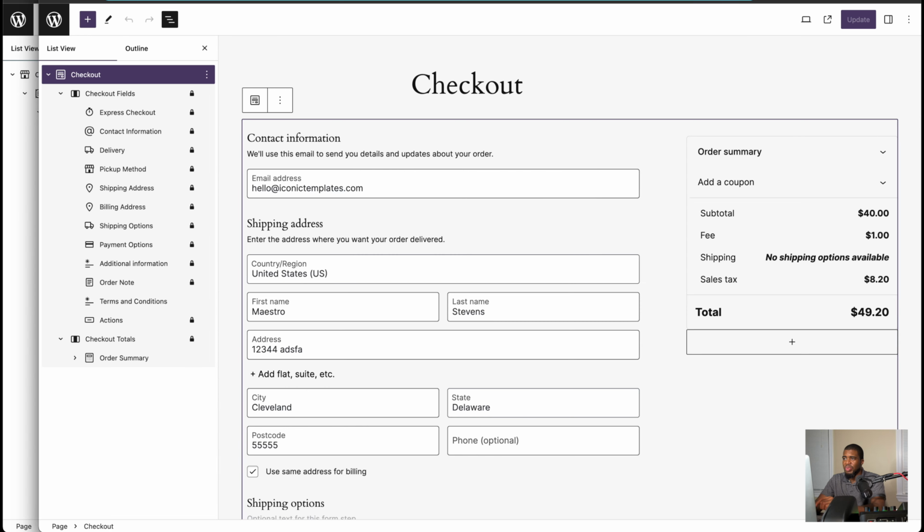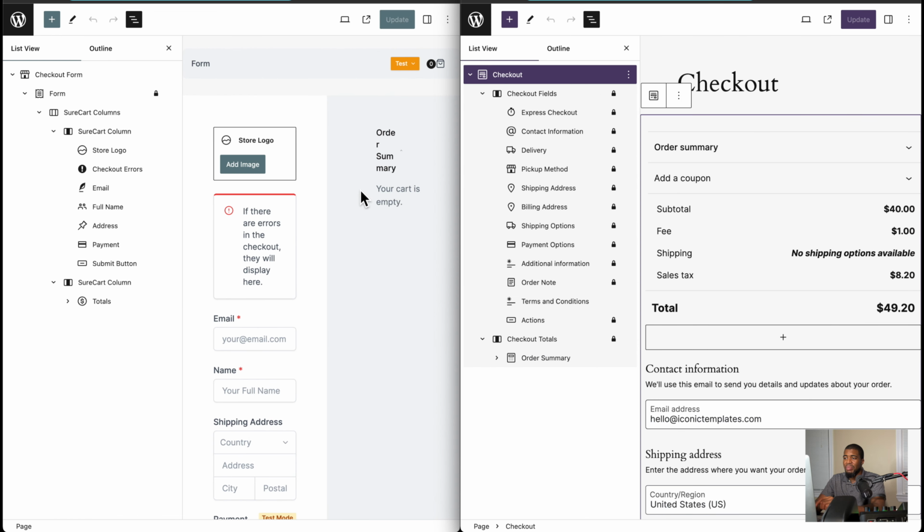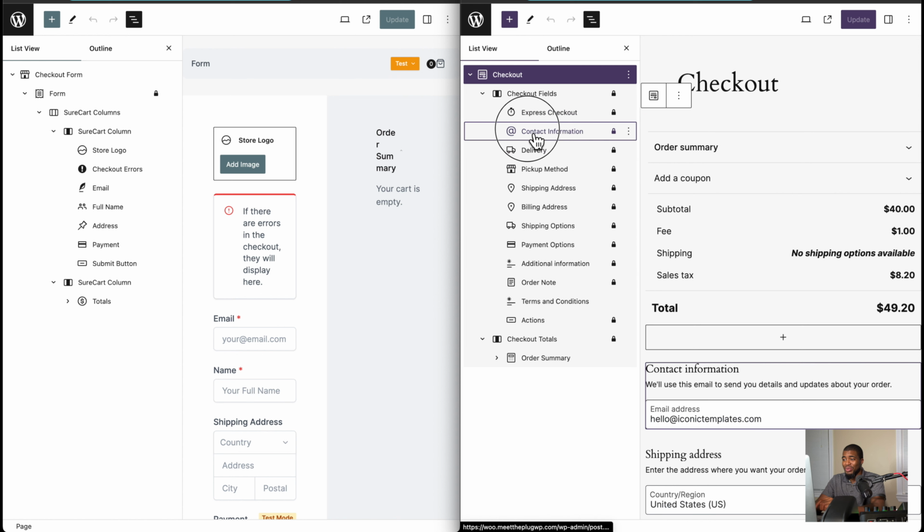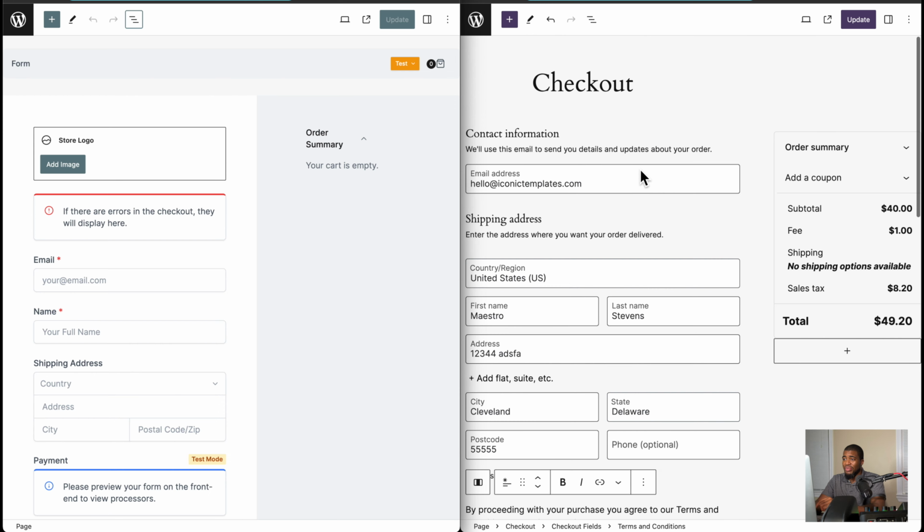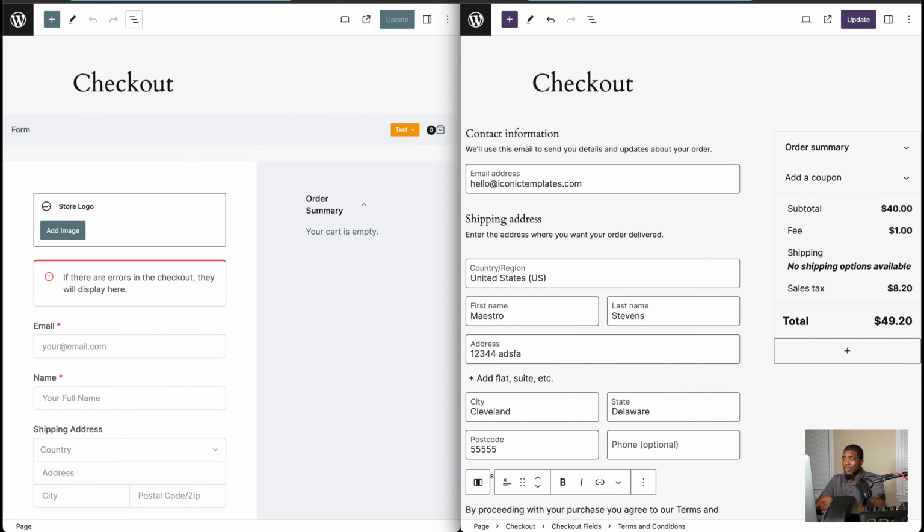So when it comes to the checkout experience for both, you have the ability to do a lot more customization. And I can tell you right now, WooCommerce wasn't always like this. So this is a blessing for those who are using or want to use WooCommerce, that you have the ability to customize your checkout experience right here inside of the WordPress editor. I really like that. That is actually pretty cool. So that's the checkout pages for SureCart and WooCommerce.